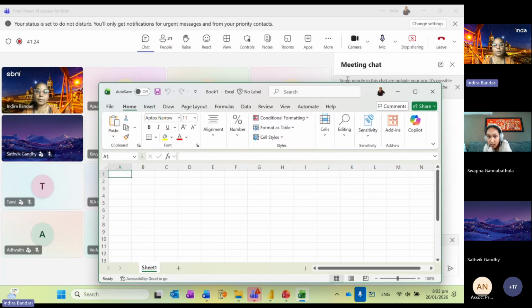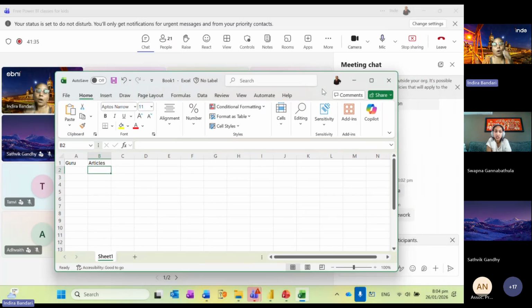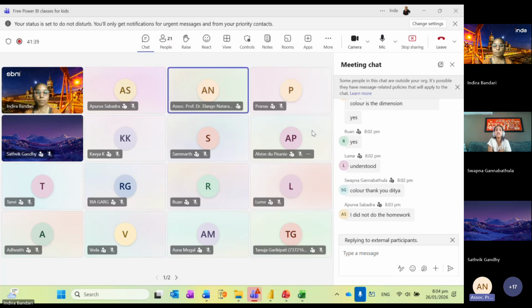Guru, articles. Okay, what kind of articles did you try to import? How is your data? I didn't do the data set. You didn't do the data set. Okay, so if you need help, you let me know. Otherwise, try to do that before the next class.